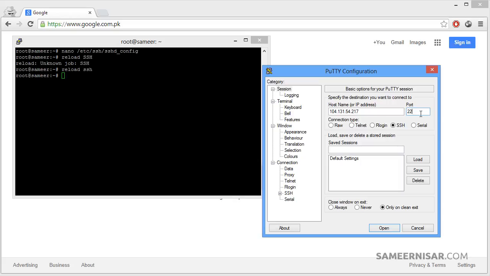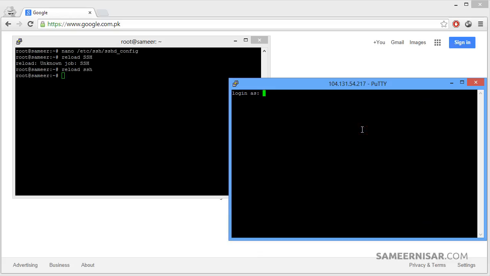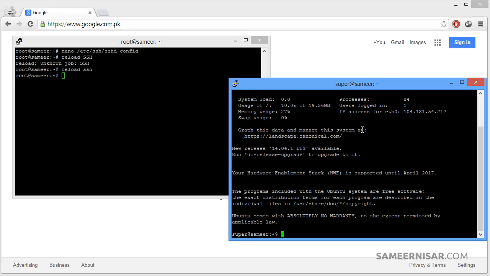Let's re-enter the server and use the correct username, which is user super. Type in super, or whatever username you created on your server, in this case my username is super, press enter, and then type the password of the username. There we go, we are successfully logged into this server. That's it for this tutorial.